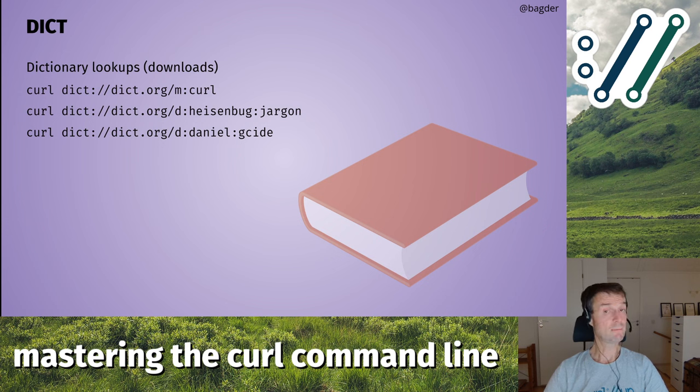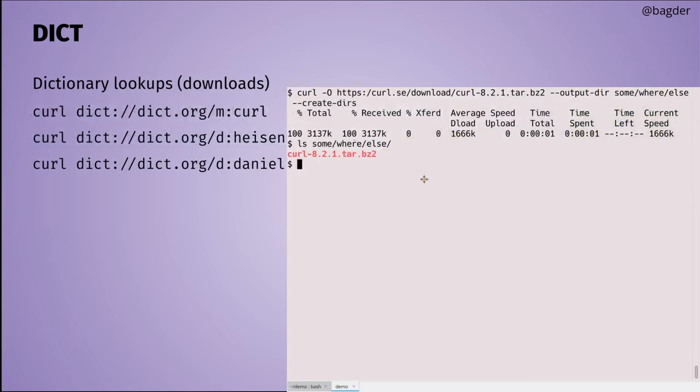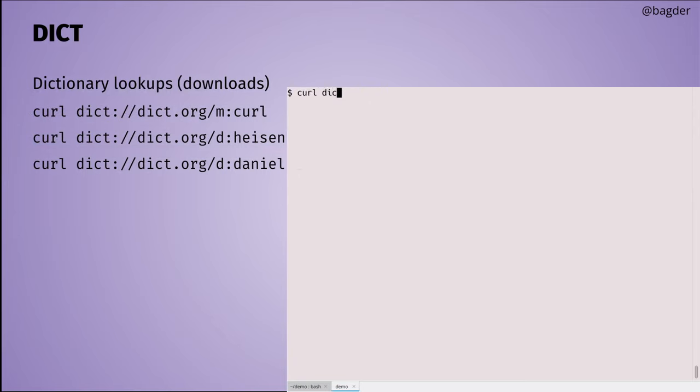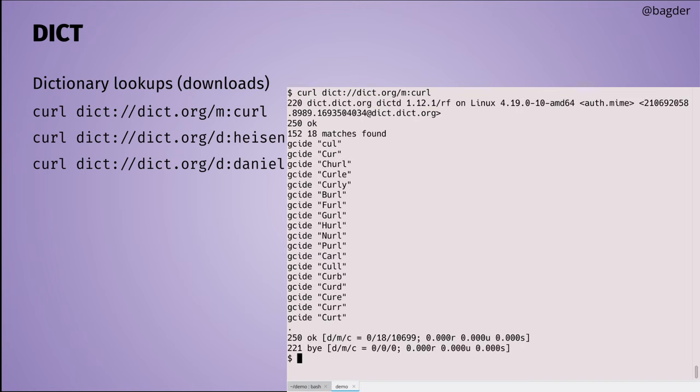Another fun thing, of course, maybe not the most used protocol in the curl family, is DICT, dictionary lookups. Here we can see some examples. Let me do one of them in a terminal instead: curl dict, and this is then a dictionary lookup of the word curl on the server dict.org, which is an online dictionary. So I ask for it and I get different matches for curl like this. Very, very useful.